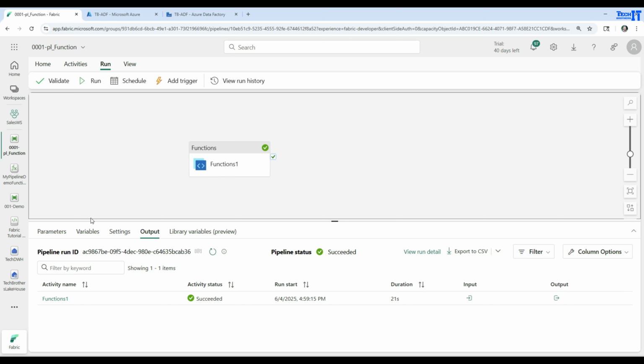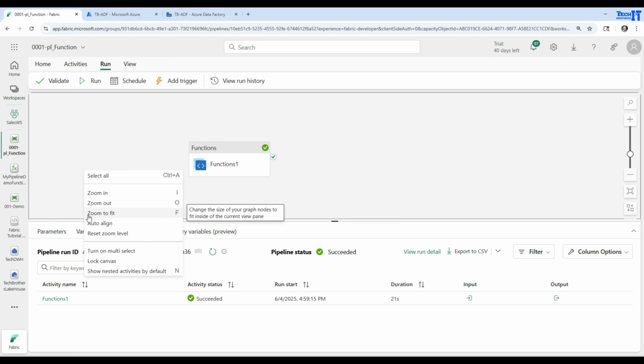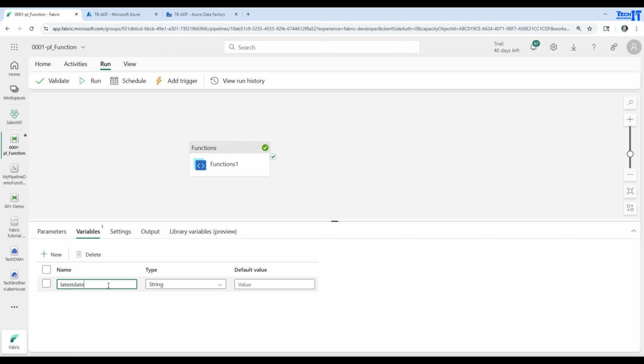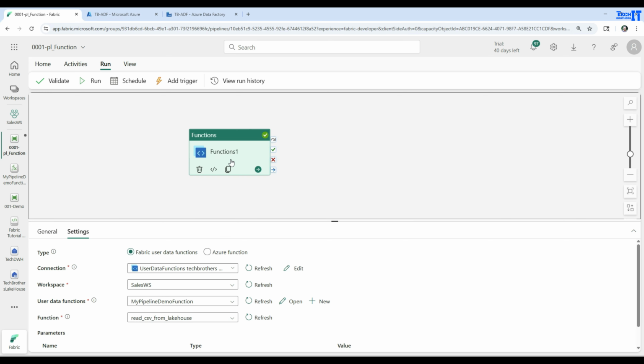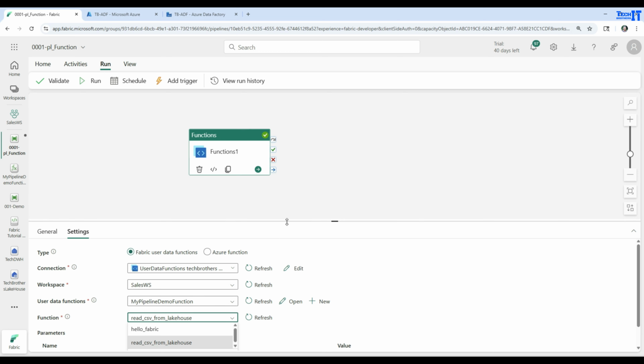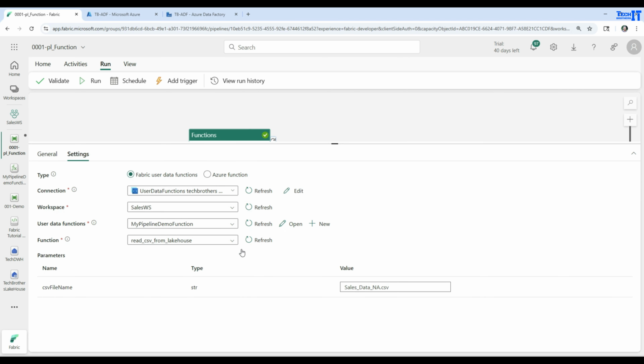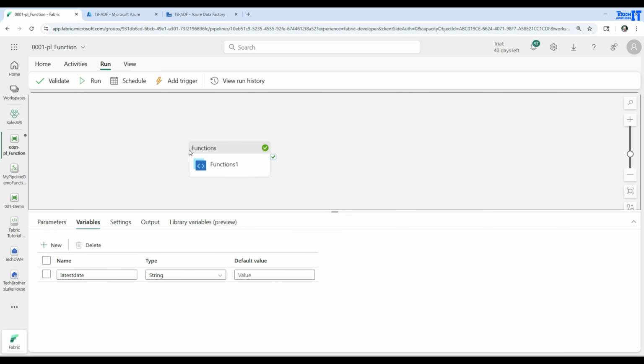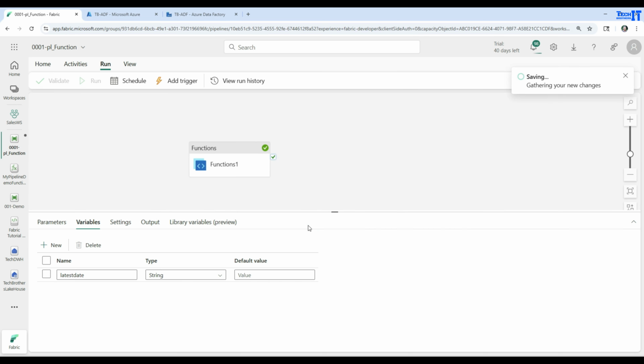Now here I'm going to create a variable, and I will say latest data. So this can be string here, and what I'm going to do is change the function name here, and that's going to be, let's refresh, and we get, say, get latest data. Now it's going to return us the latest date from this file, and after we get this result, we would like to save it into some variable. So let's execute first, and then I will use the set variable.